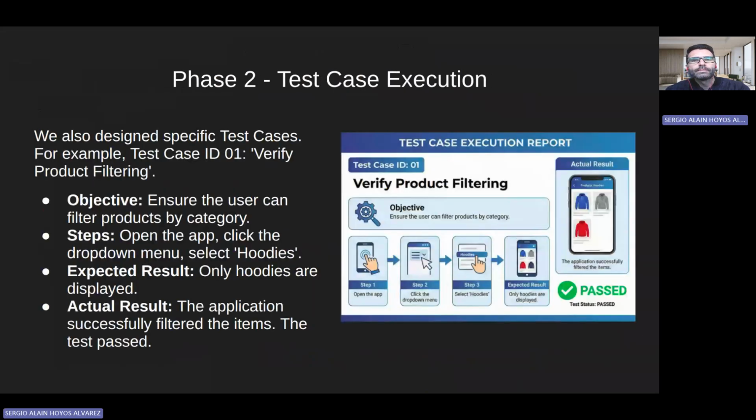In Phase 2, we also have the test case execution. We also design specific test cases. For example, test case ID 01, verify product filtering. Objectives: ensure the user can filter products by category. Steps: open the app, click the drop-down menu, select hoodies. Expected result: only hoodies are displayed. Actual result: the application successfully filtered the items. The test passed.